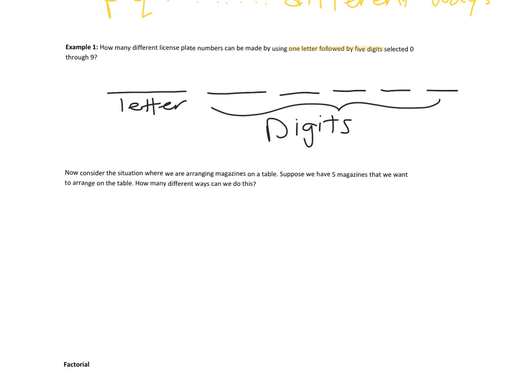So just think of a license plate number. Do you ever see the same number more than once? Yes, it happens all the time. Okay, so how many letters are there? How many choices do we have for that first one? We have 26 letters. And if we're choosing digits 0 through 9, how many digits is that? Good, we can choose from 10 digits for each of those 5 choices.